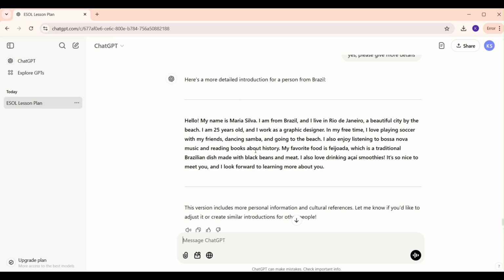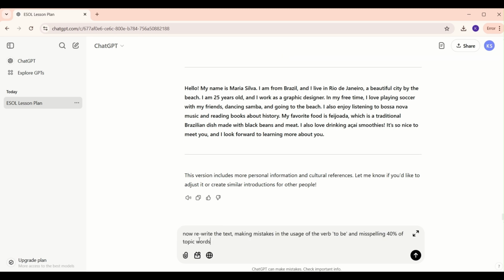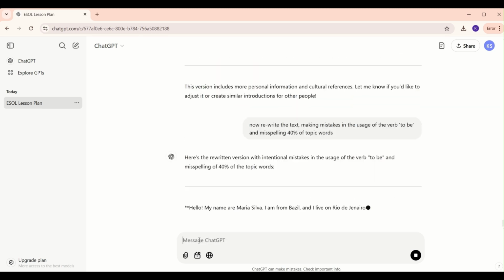Now, as you see, Chat even offers to create similar introductions for other people, which you're welcome to do, but I want to give some challenge to my students. And I want to ask ChatGPT to rewrite the text. Please rewrite the text, making mistakes in usage of the verb to be, the one that we have been training, and make spelling mistakes. Let's see what's done here.